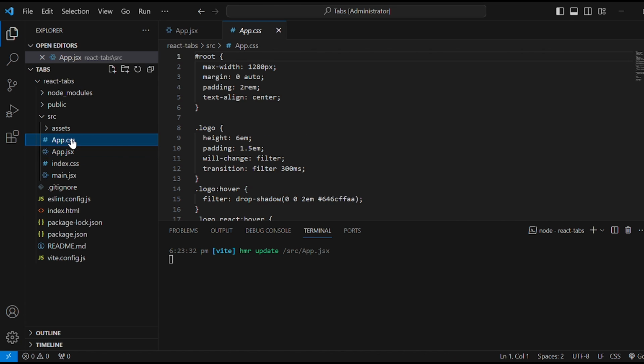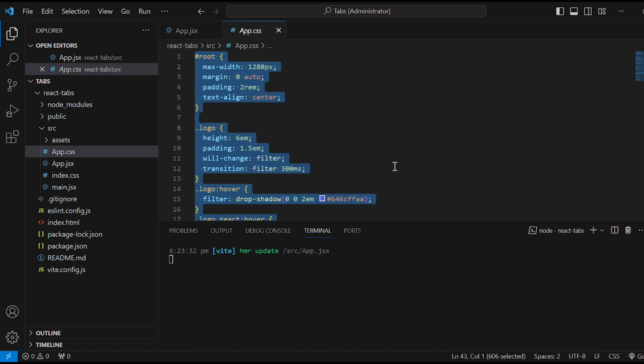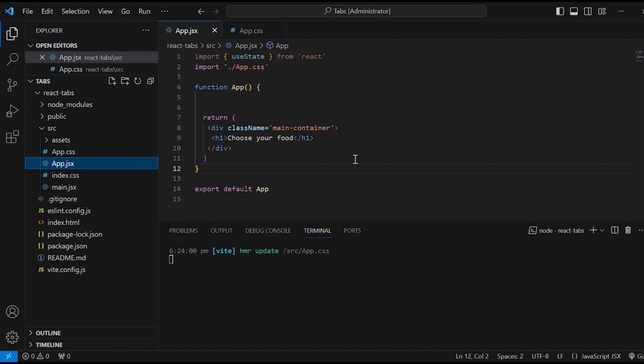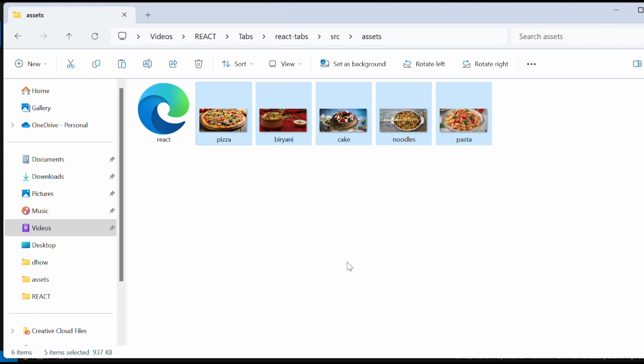After that, in App.css file, remove the existing styles. Come back to App.jsx file. Before that, in the assets folder, let me add a few images which we will be using in our project.